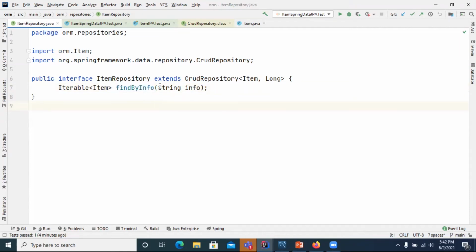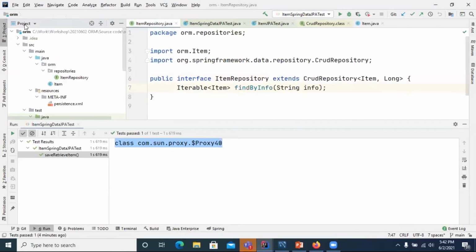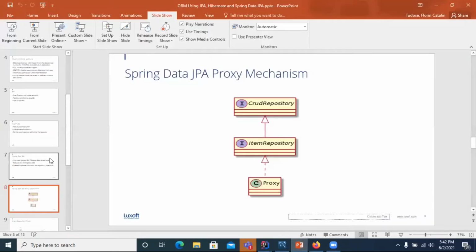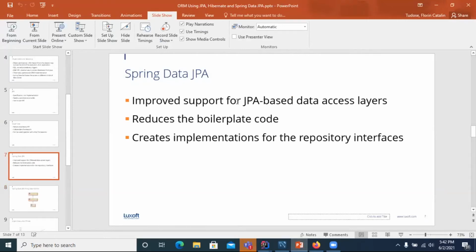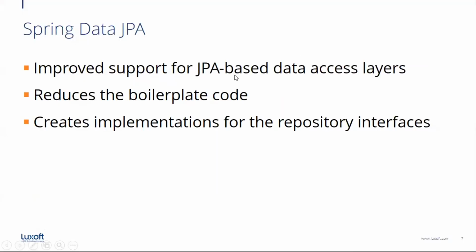All you have to care about is just to write the name of this method with a correct return type and correct argument. And it is on the side of the framework to take care of the rest. I was previously saying that Spring Data has improved support for JPA-based data access layers. It reduces the boilerplate code. So this is exactly what we have just demonstrated, and it creates the implementations for the repository interfaces.